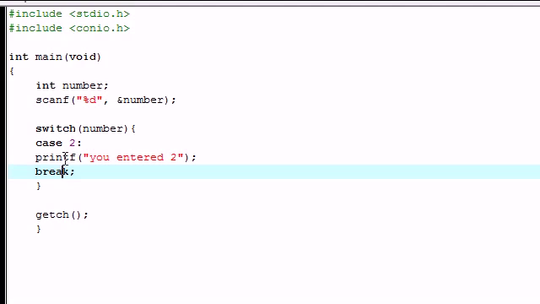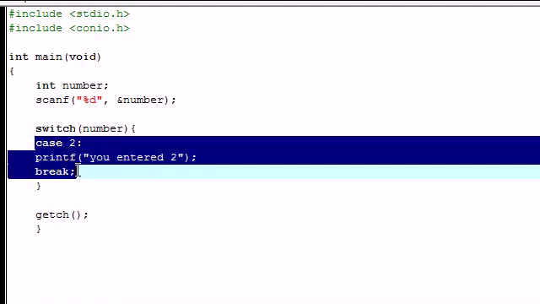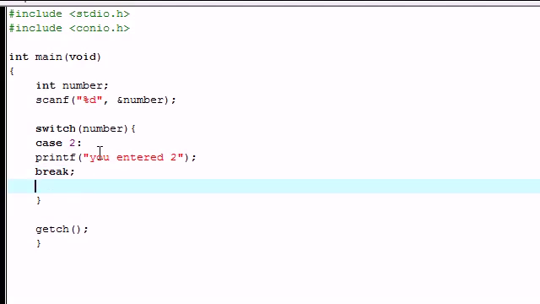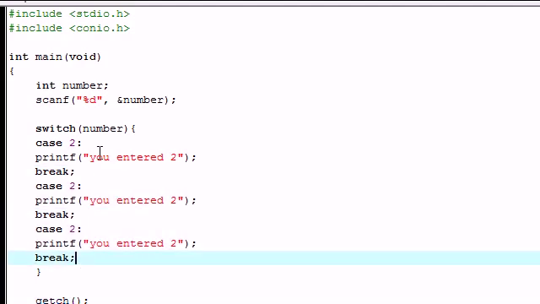So pretty much anytime you want to test an option, you need a new case, new code, and a new break. So since we just need a new one of those, let's just copy that a couple times and let's put 4 and 6. So you entered 4 and you entered 6.